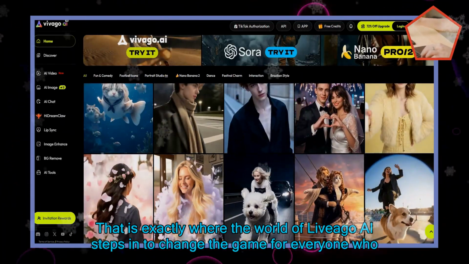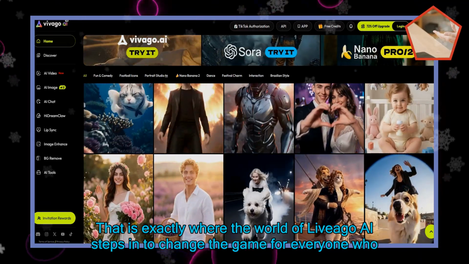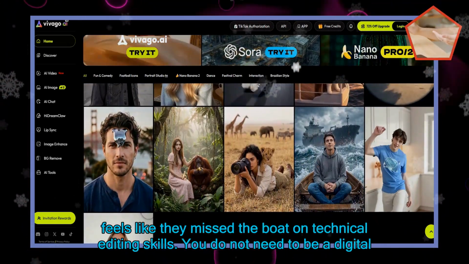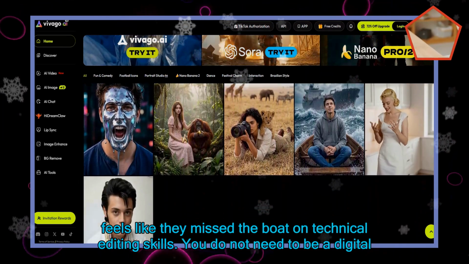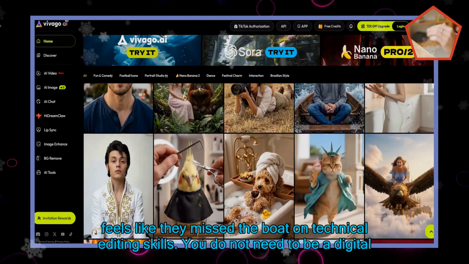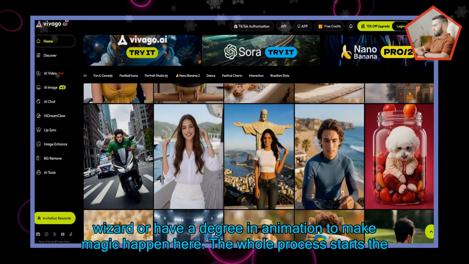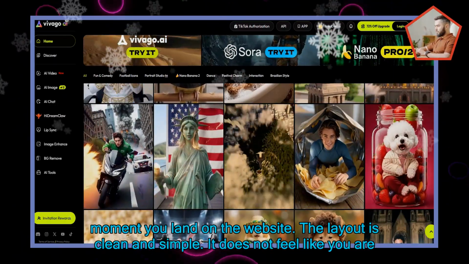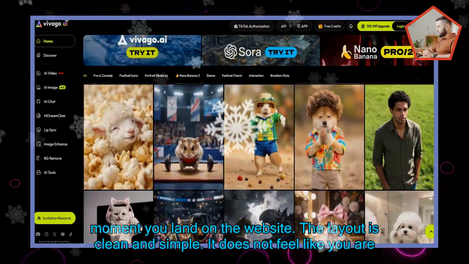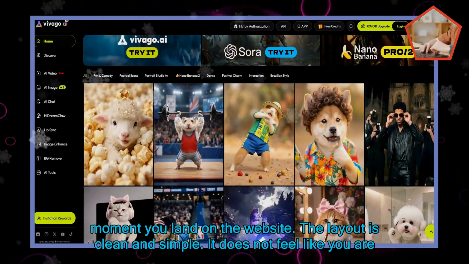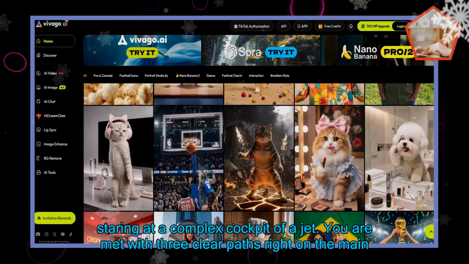That is exactly where the world of Vivago AI steps in to change the game for everyone who feels like they missed the boat on technical editing skills. You do not need to be a digital wizard or have a degree in animation to make magic happen here. The whole process starts the moment you land on the website. The layout is clean and simple. It does not feel like you are staring at a complex cockpit of a jet.